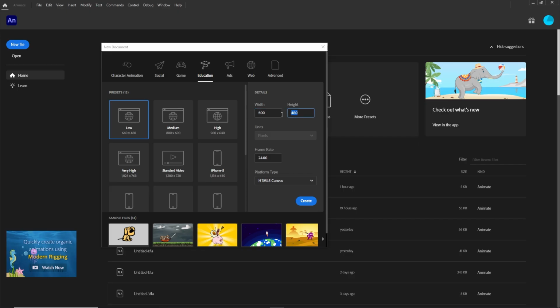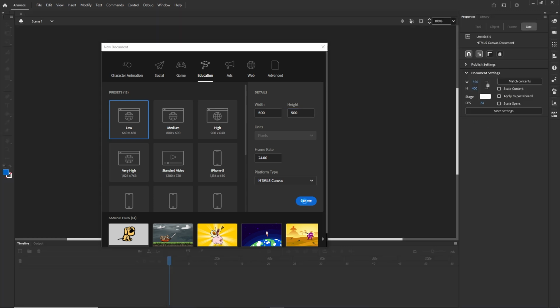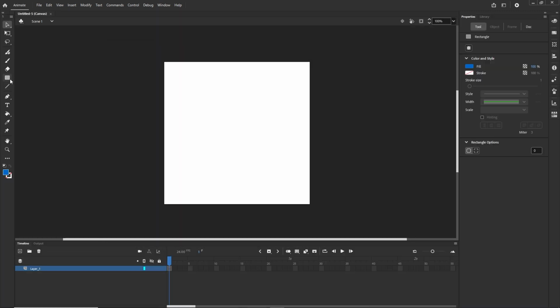Okay, so I am in Adobe Animate, and I am going to choose width and height 500 by 500. That's optional, but this is what I am going to do. I want this to be HTML5 canvas, and I am going to click create. Now I will go to the rectangle tool.